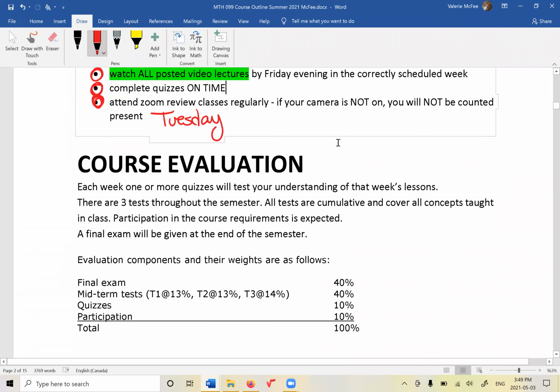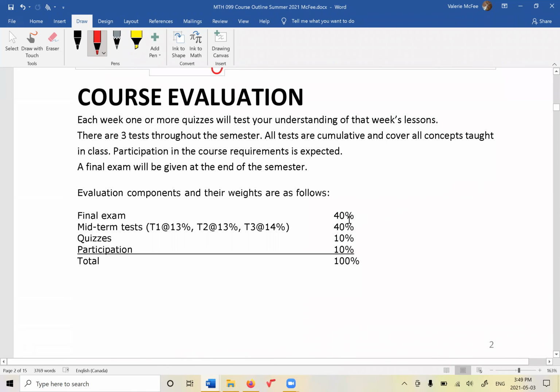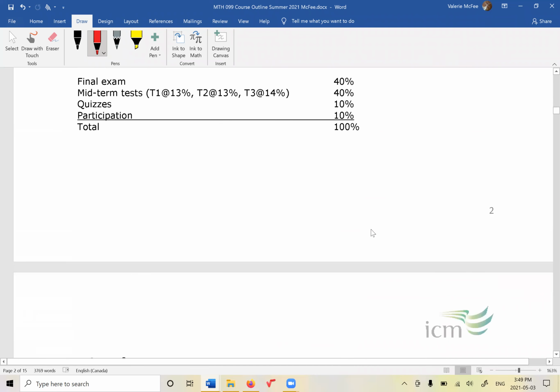Okay, how does the mark break down? We have a final exam for 40%. 3 tests add up to a combined 40%. Your quizzes are worth 10%, and your participation is worth 10%. Let's look at each of those categories.